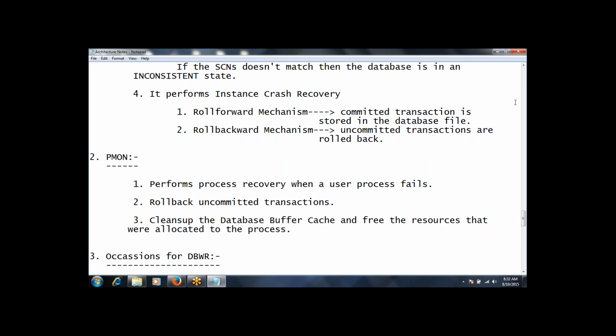Shyam, I have one question here. Yes, please. Process recovery means it will restart a new session for that particular user, or that session will be regained again? It will try to regain it if it can, depending on the instance at that point of time. Yes, good.